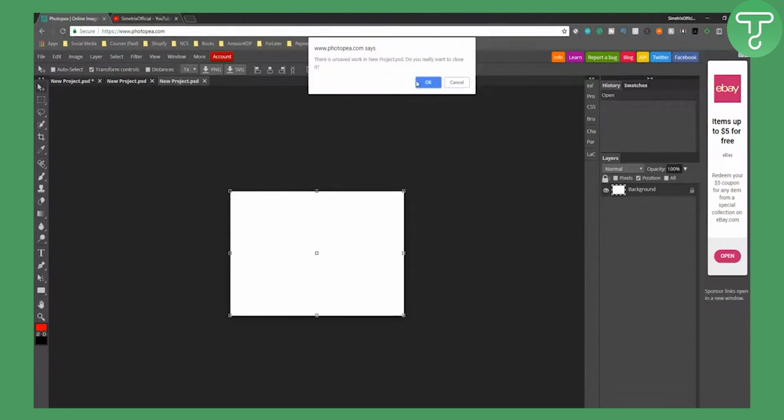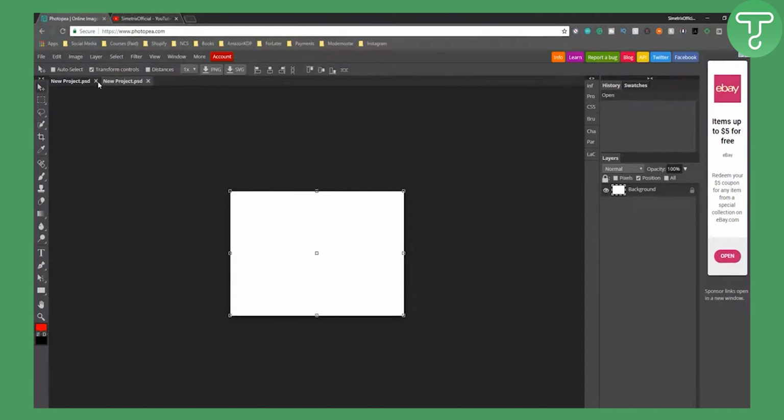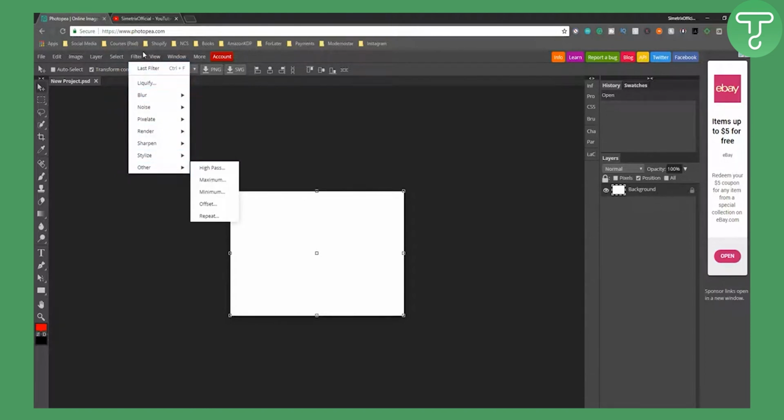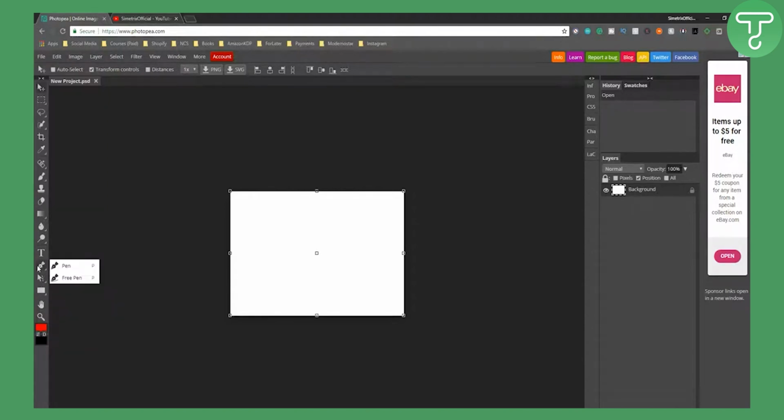I have a couple of projects. Let me just close this up. As you can see, there is unsaved work in a new project PSD. Do you really want to close it? Okay, so it really asks you the same questions as Photoshop, same everything as Photoshop. Basically, you have some differences, like up here on Filter, you now have only a couple of filters. You don't have that Photo Filter, and yeah, basically you can create so much with this.